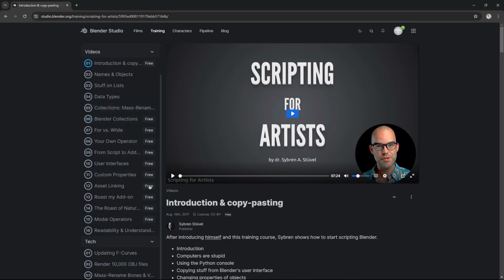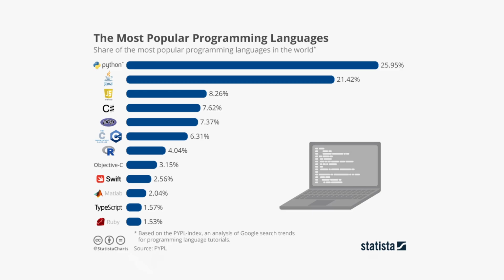Most of the course is free. To access the rest, you'll need a subscription that costs about $11 per month. But they let you download the videos, so you can pay only for a month, download the videos, and have them forever. I believe after watching Scripting for Artists, you'll be well on your way to developing add-ons. Also, Python is an extremely popular language, so there are plenty of resources available online to learn anything you want.